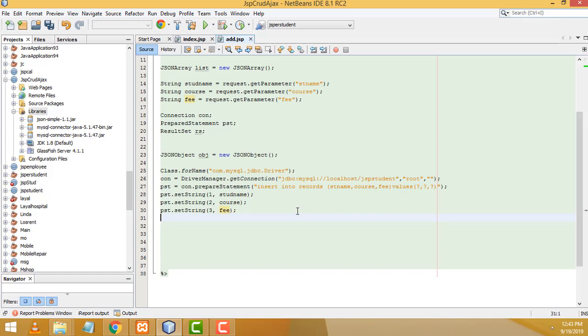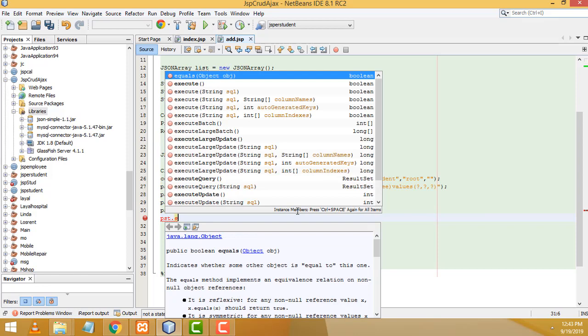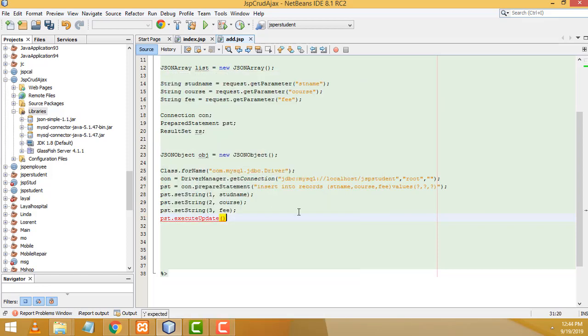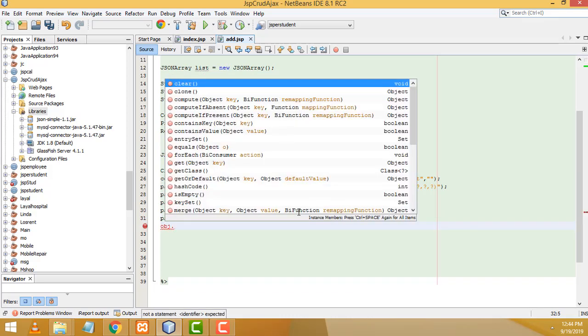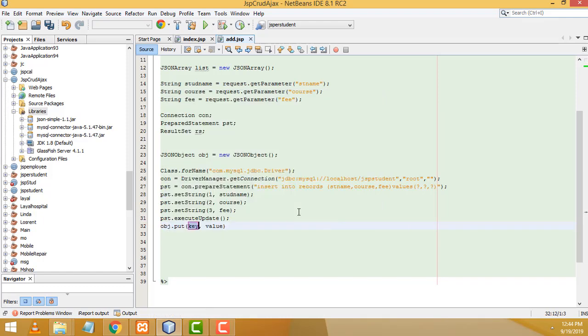After that we have to call the method pst dot executeUpdate. If you call it, it adds the records into the database. After that you have to put obj dot put. You have to write some message. Write here name, success. You have to write it like this.